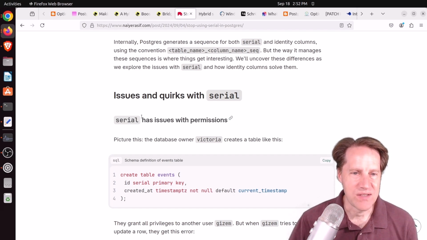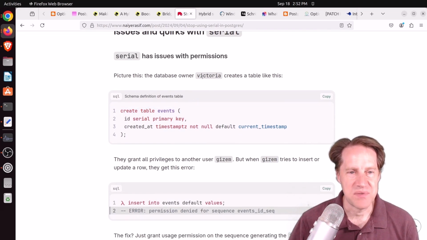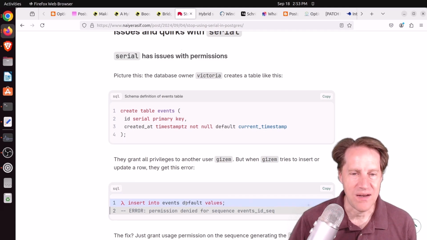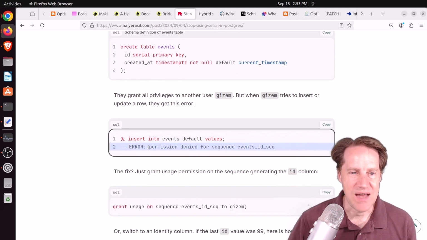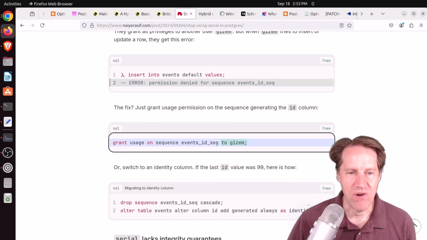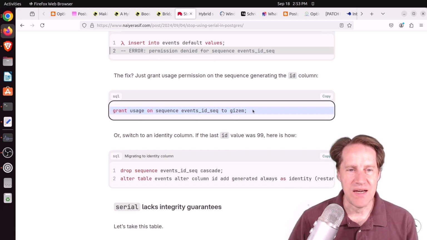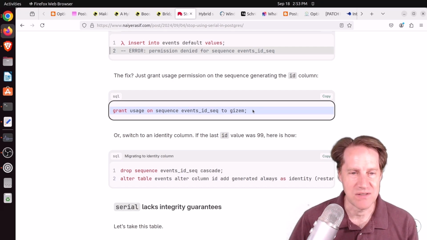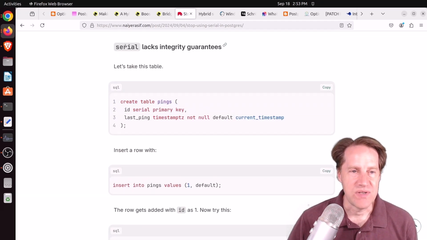So the first issue with serial is with permissions. If you grant a particular user access to a table that was created with a serial column and that user tries to insert a value in it, they're going to get a permission denied for the sequence. Why? Because you actually need to separately grant usage to the sequence for this person as well. Whereas with the identity column, it's more a part of the table, and I think just granting the table rights is sufficient.